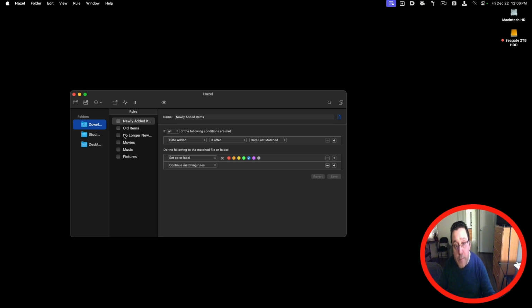And here are some rules that I don't know why they're not working. Okay, so these are old items. If there's old items, they're set to get a label of red. And old items means they're older than 4 weeks. So that's how that works. I actually have to modify this.